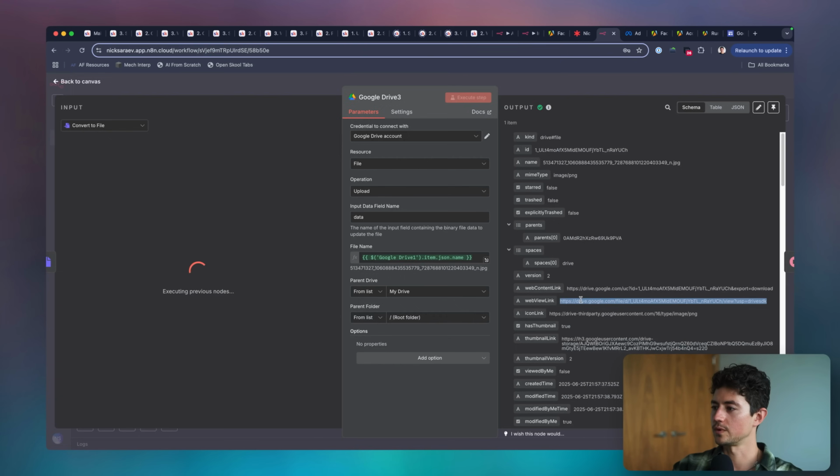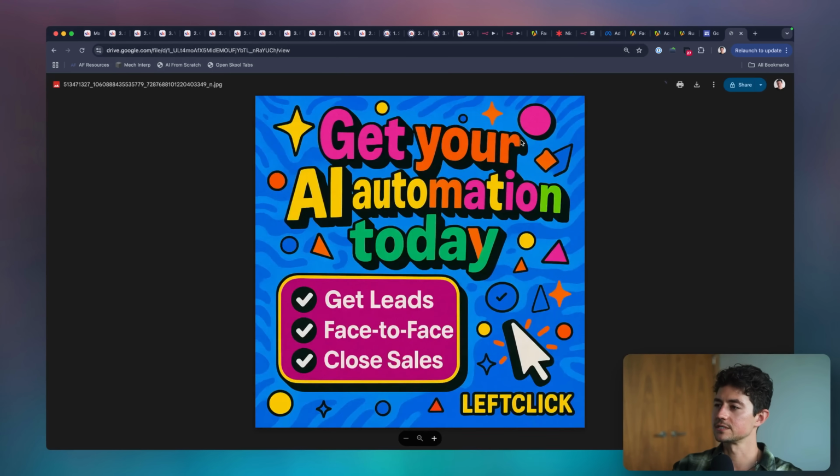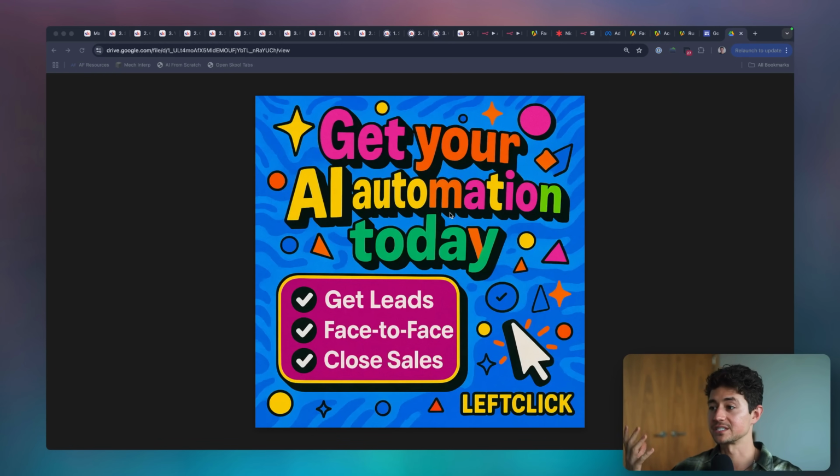I'm just going to head over to the WebView link and let's actually take a look at some of these. Get your AI automation today. Get leads face-to-face, close sales. Cool. So this is one of the ads that is automatically generated. You notice that this is like a maximalism ad, which is why there are colors all over the place. I defined that style earlier, but I can make this however pretty I want, and I'm going to do so when I get to the demo.